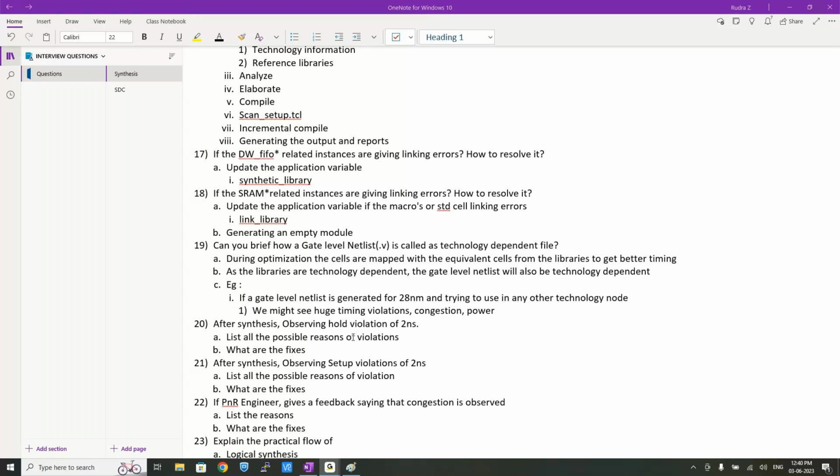What are the possible reasons? Arrival time is less. Right. Next, required time is more. Obviously. What is the reason for arrival time being less or required time being more?